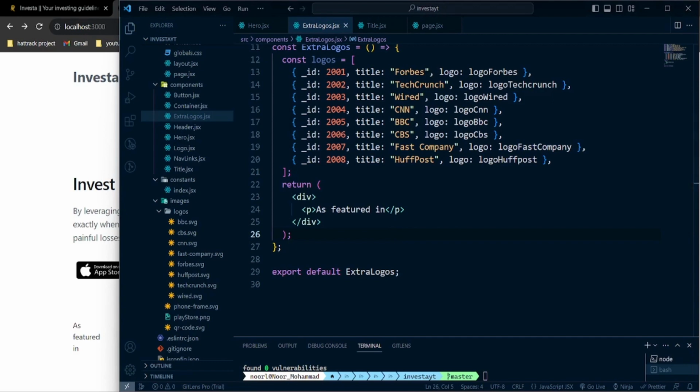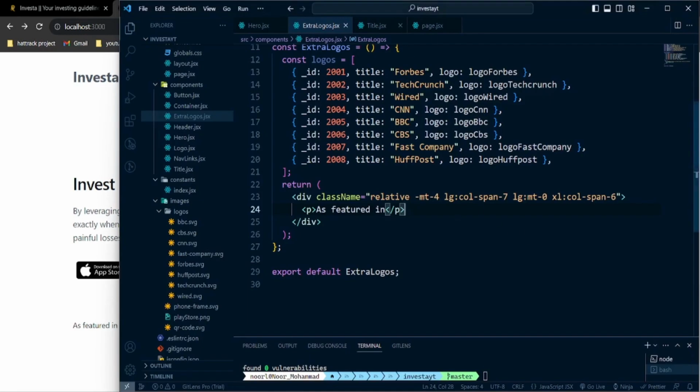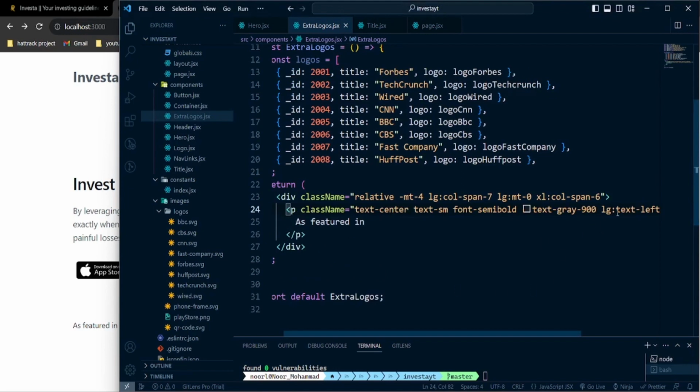Now it's breaking down because we need to give that column length for it. As you see, we're giving the LG screen the col-span of 7, and the XL devices col-span of 6. So now as you see, featured in is available, and for the p tag also I'm gonna pass some class names for it. And that LG and MD, whatever you're seeing over here, will be responsible for creating that responsive design. So now after that p tag, we can take a UL, an unordered list.